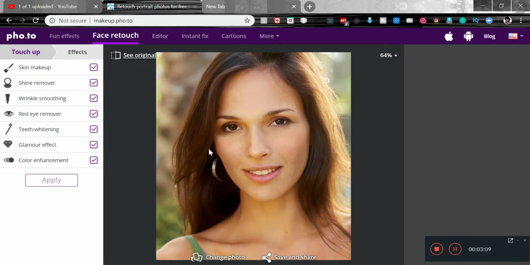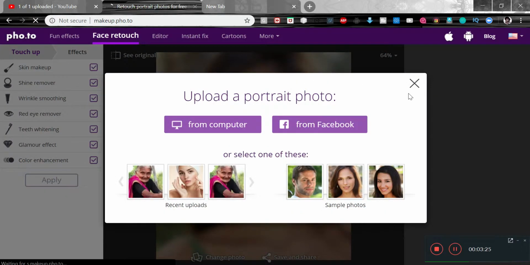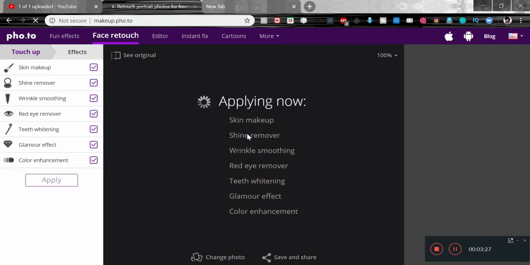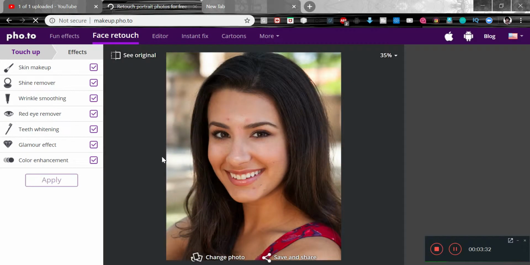With the makeup, it applied skin makeup, shine remover, wrinkle smoothing, red eye remover, teeth whitening, glamour effect, all these things, and it looks clear now. If you take another sample picture they have given, it is applying all these things. Wait, it is processing, and if you see the original picture, she has pimples over here and they got cleared. Now her face is very clear. So this is how you can use this tool.